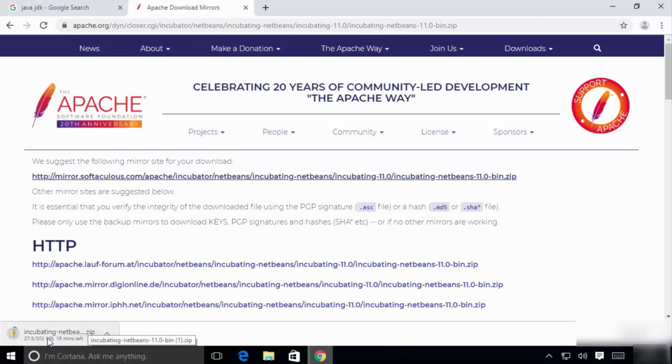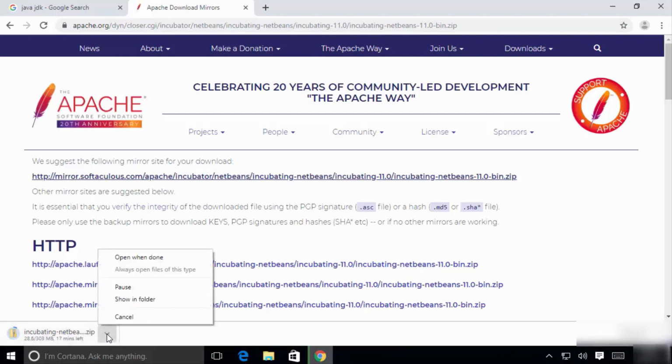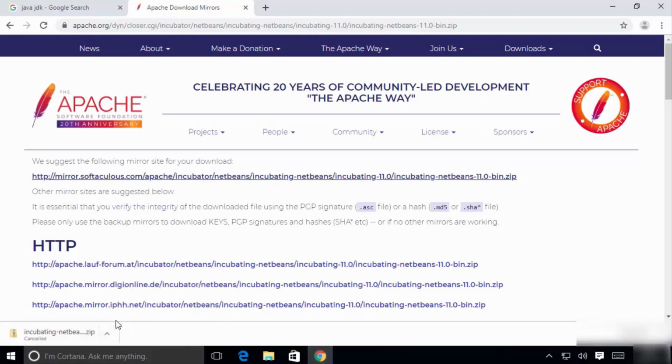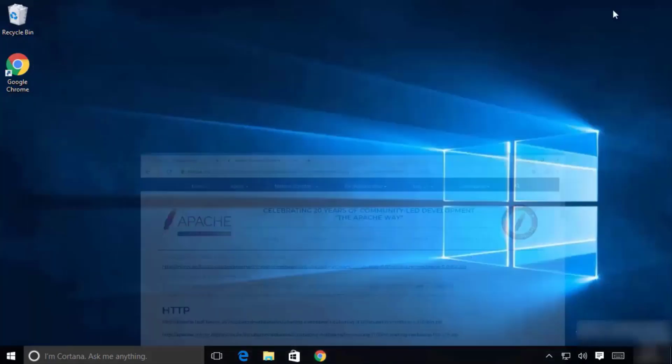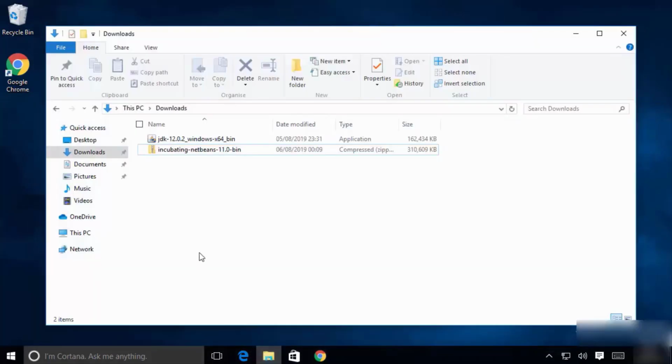This file is around 303 megabytes, so it's going to take some time to download. I'm going to cancel this download because I have already downloaded this file to save time. So I'm going to directly go to the folder where I have downloaded this file. It is going to look like this, which is a zip file.